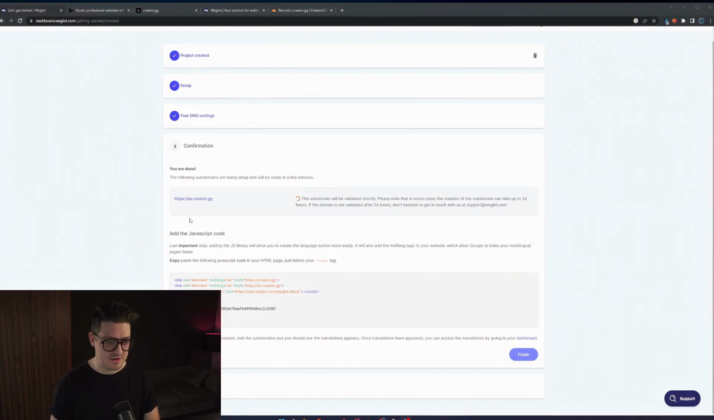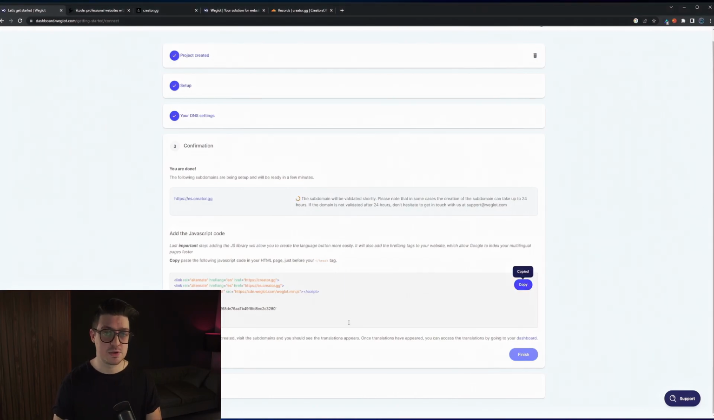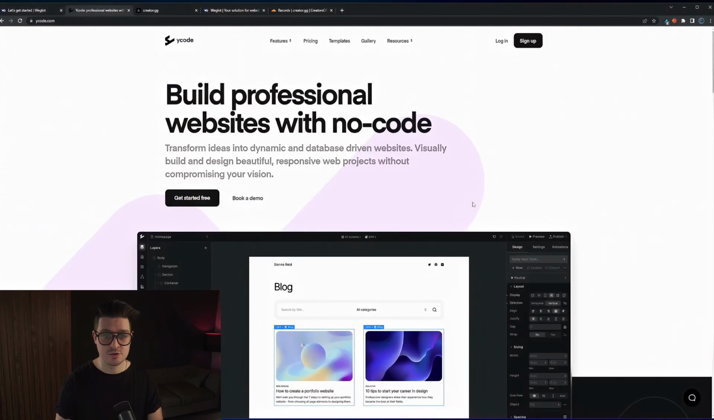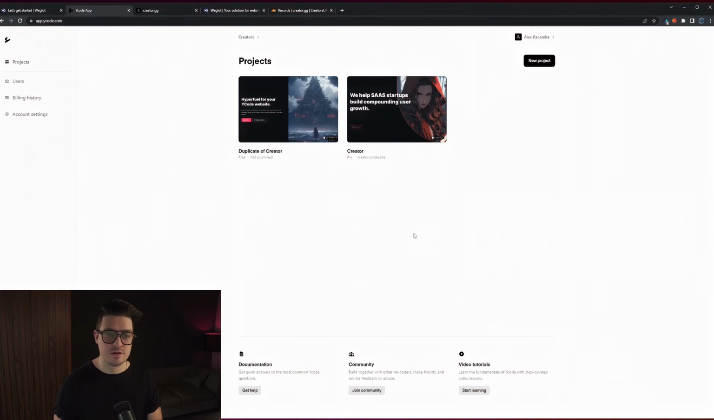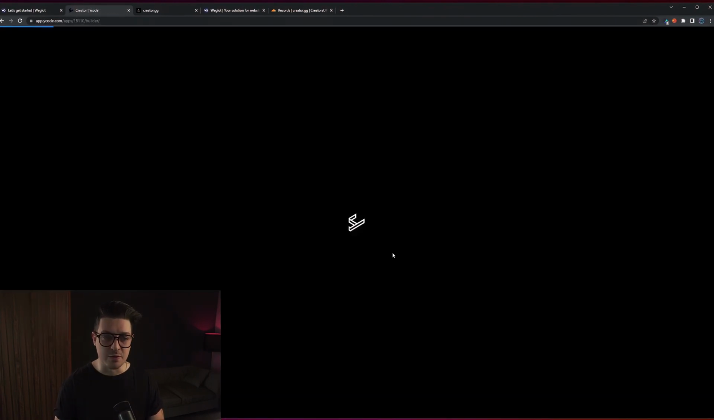You can see here that it's validating the DNS settings that we just added, and it's asking us to add some JavaScript code. So I'm going to go ahead here, copy my JavaScript code. Then I'm going to jump over to Ycode, which is the platform I'm using to build my website on. Log in, and once you're logged in, you can go and select the project you want to edit.